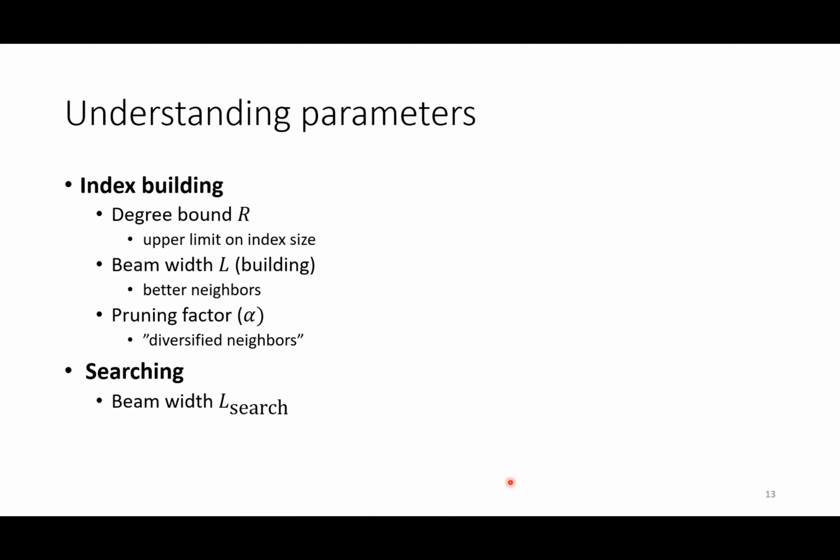So let's just recap. When we build our index, we have a target degree for our graph. This is the R parameter. We have the candidate size, this beam width, and then we have some pruning factor. When we search, we only have one parameter: the candidate size during the search.